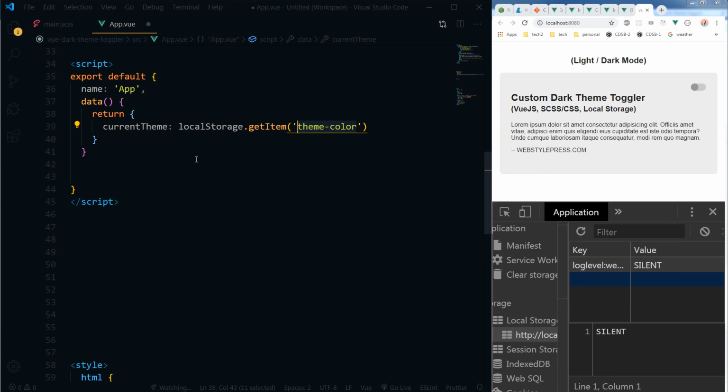So currentTheme, the value for the current theme is being stored from here. We are accessing the local storage and the value from the key theme-color, and we are storing it in currentTheme so that we can access and use the current theme by using this variable currentTheme. And then we have to define a few methods here. We will have to click there in order to switch the theme.